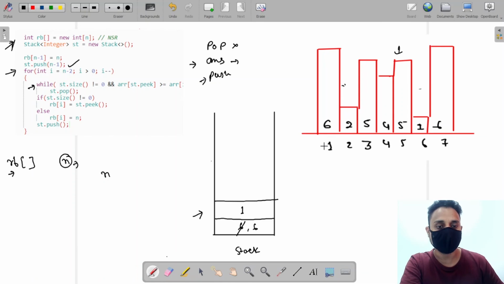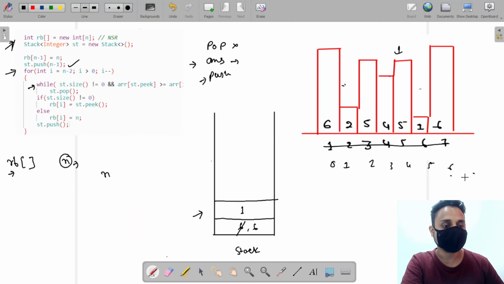okay, let me write the indexing here: 0, 1, 2, 3, 4, 5, 6. So for the sixth index, the answer was 7, because there is no next smaller to the right. For 1, the answer was again 7 because there is no next smaller on the right. For 5, the answer will be the fifth index, because at the fifth index, that is at 1, the next smaller element to the right exists.